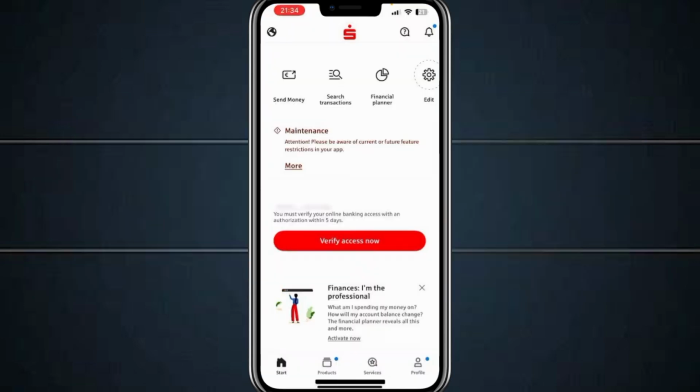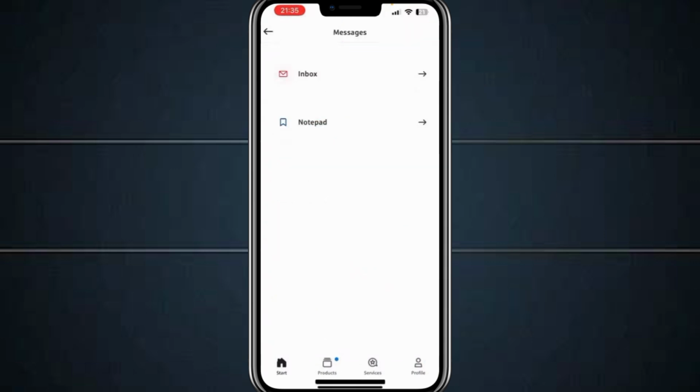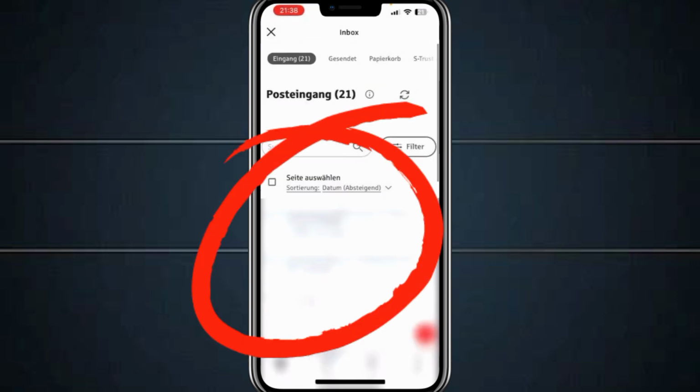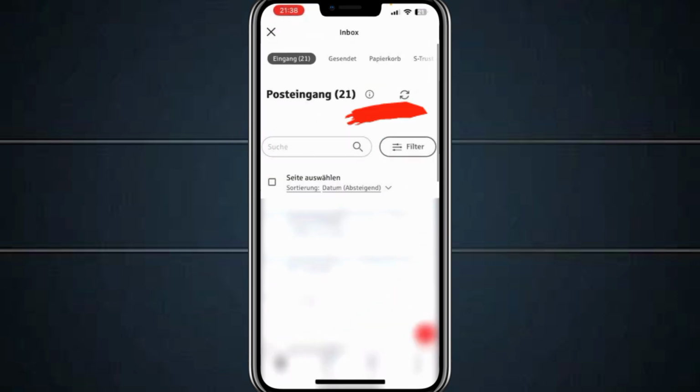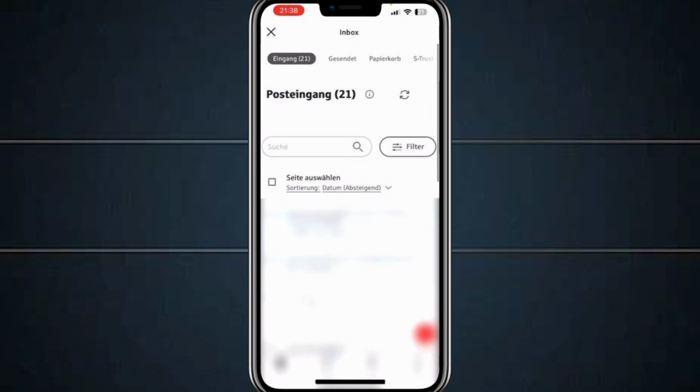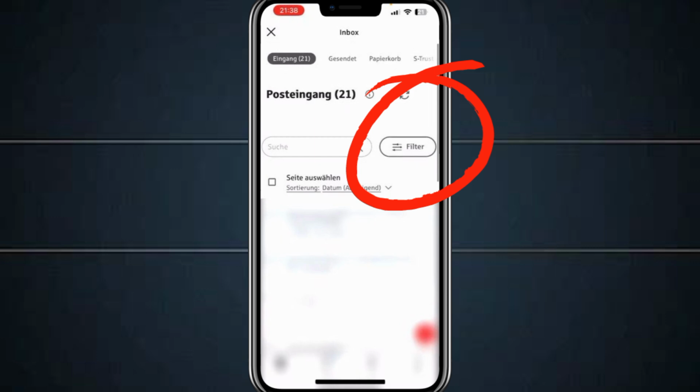First, open the Sparkas app on your phone and log in to your account. Next, tap the notification bell icon at the top and go to your inbox. Here, look for your Kontoauszug, which means bank statement in German. If you don't see it right away, you can filter your inbox to show only bank statements.